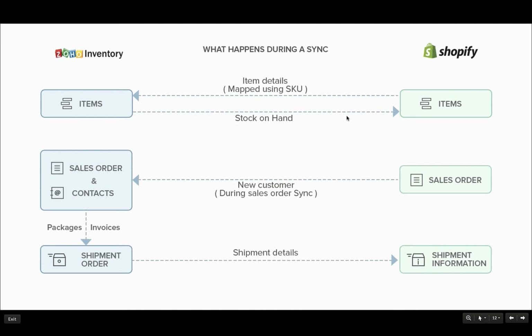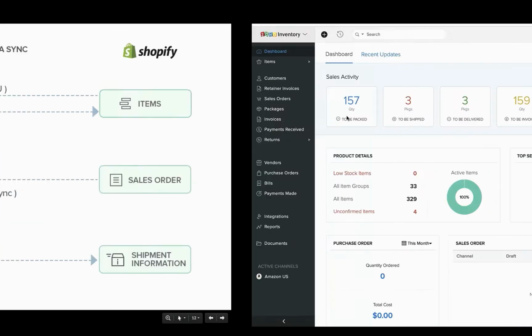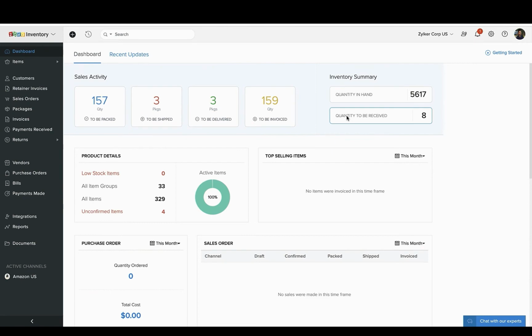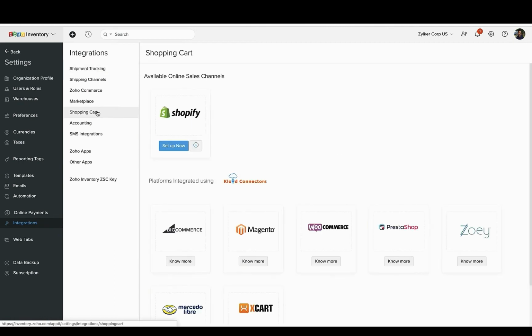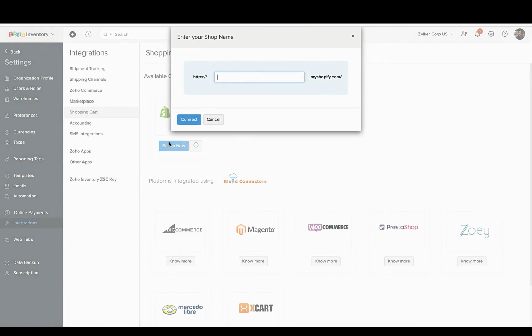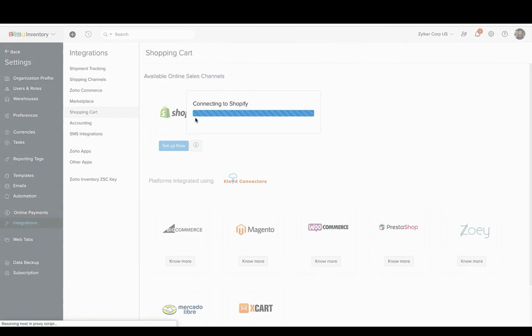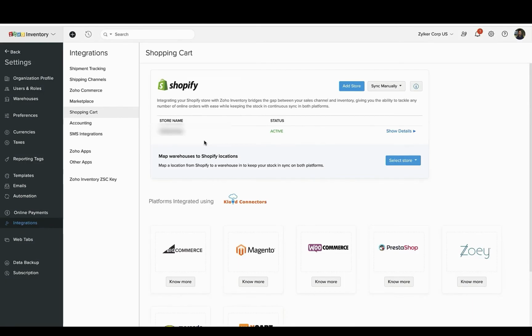Now, let us see how you can integrate your Zoho Inventory organization with your Shopify store. For that, log into your Zoho Inventory organization, navigate to Integrations and Shopping Cart, and click on Setup Now. Here, what you have to do is just paste your store name and hit save. After a brief evaluation of your credentials, Zoho Inventory will be integrated with your Shopify store. As you can see, the store has been integrated.